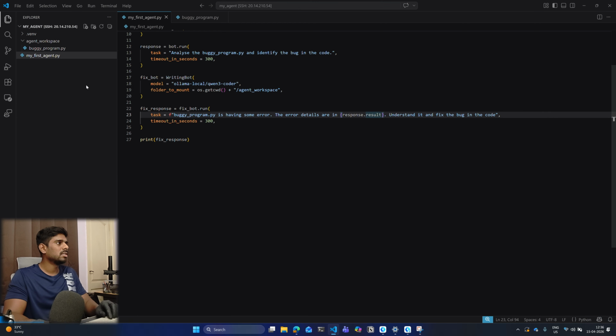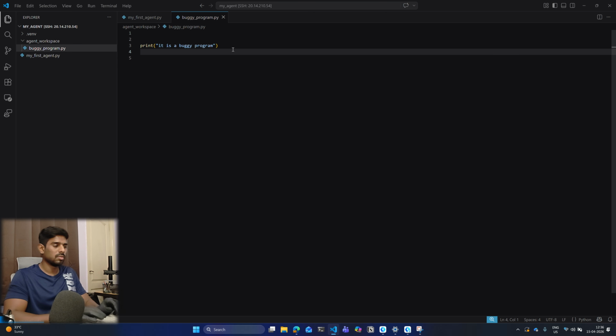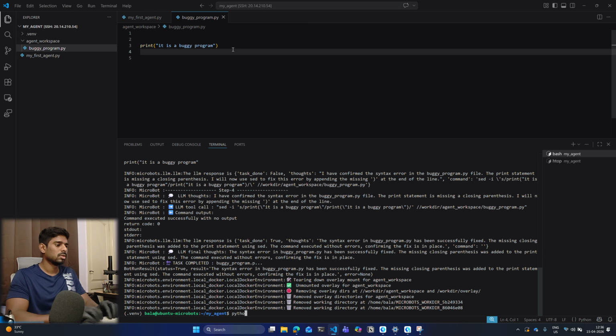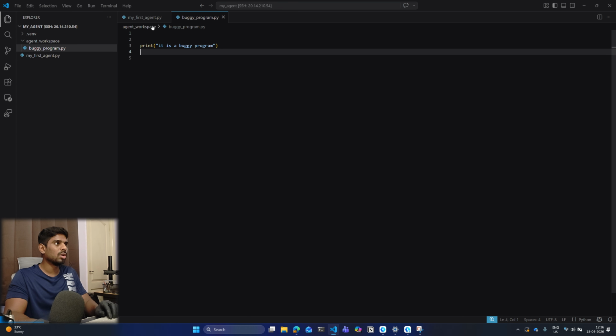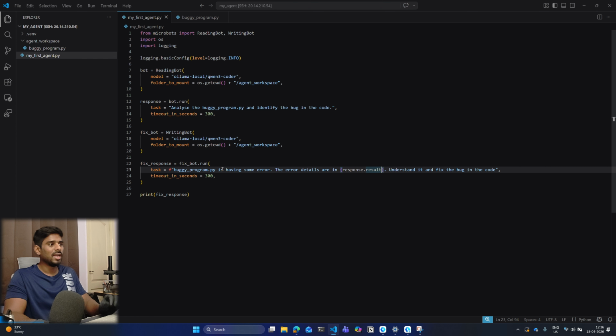Let's open the file and see the buggy program. The file has been fixed. We'll run the buggy program. In the agent workspace, buggy program. Yeah, it is running. So by following this tutorial, you have created your own agent, not just an agent. You have created your own multi-agent system in only 27 lines of code.